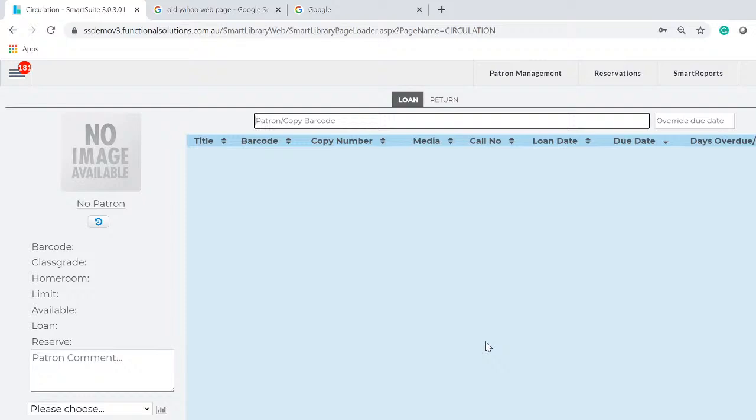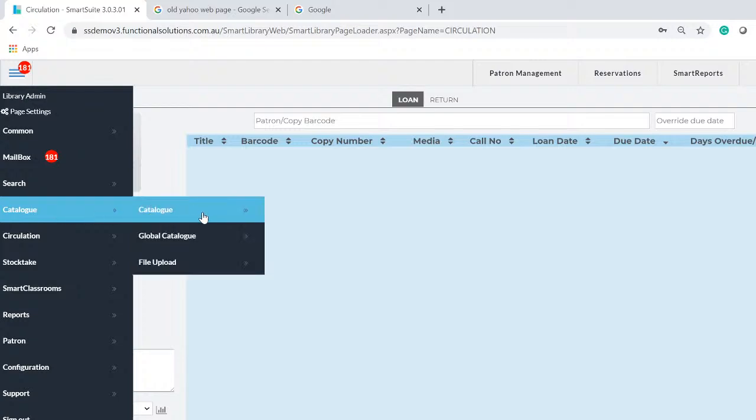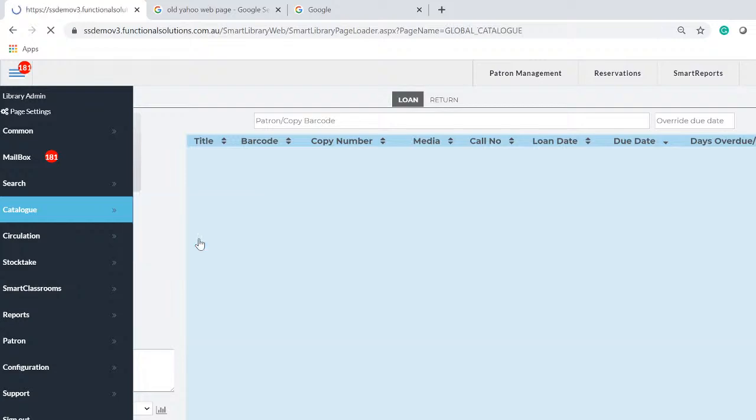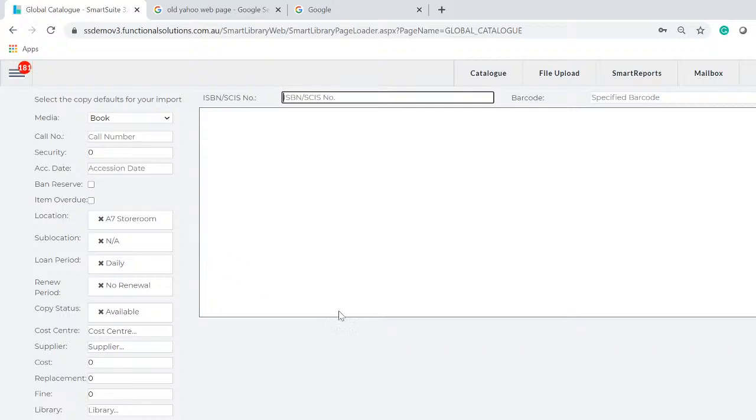Okay, so we've gone from personalizing your landing page, your home page, your patron page, your cataloging page, your circulation page, and before I forget, in the cataloging page, you can also personalize your SKIS cataloging page or your global cataloging page. And so you might want to consider even playing in there.